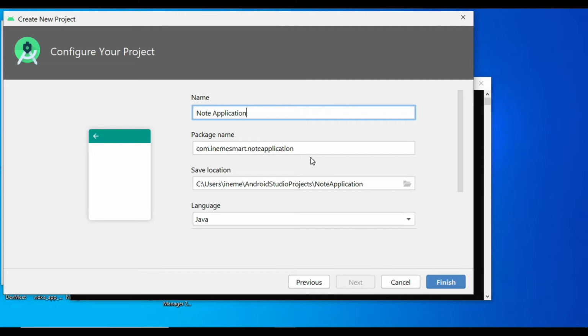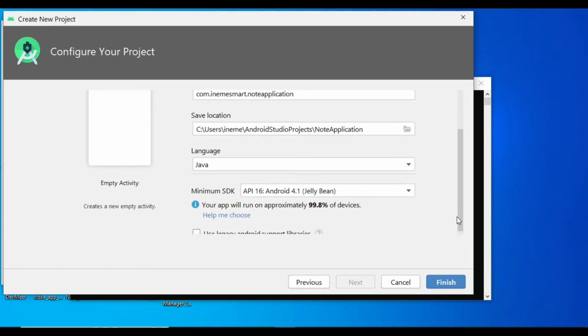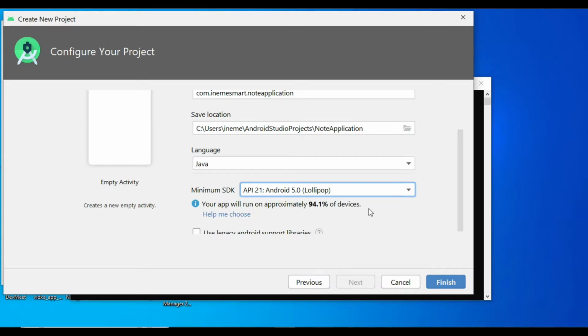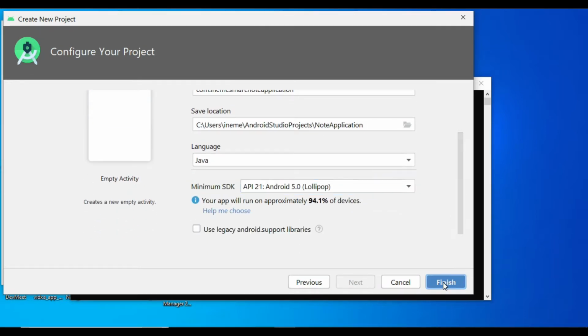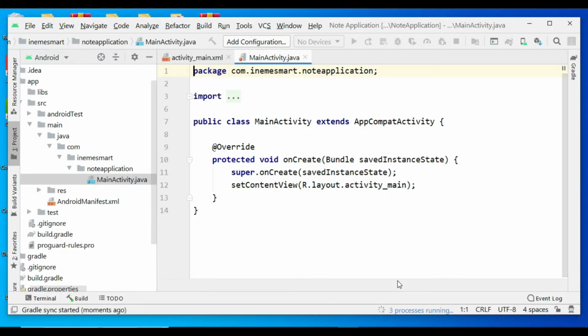So today we would want to just create the login and registration. You can see what I'm using. I'm going to use Java and API level 21 because we are going to integrate ads, so we don't need any issue. So we click on finish, let the project sync.